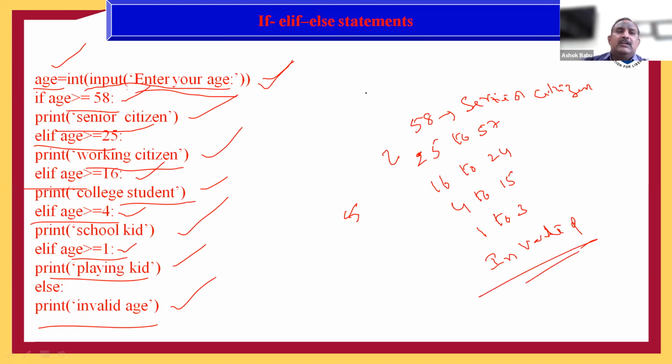So here I'm writing the program. First, I'm giving the input: age equals int of input, enter your age. Then, if age is greater than or equal to 58, we need to call it a senior citizen. So 58 and above is covered. Now what is the second condition here? It is 25 up to 57.